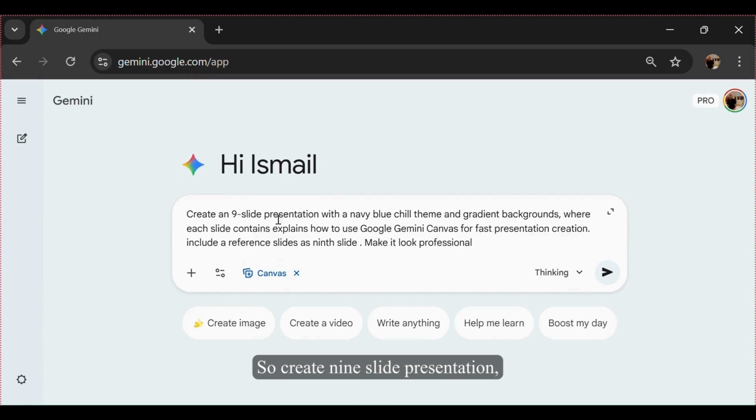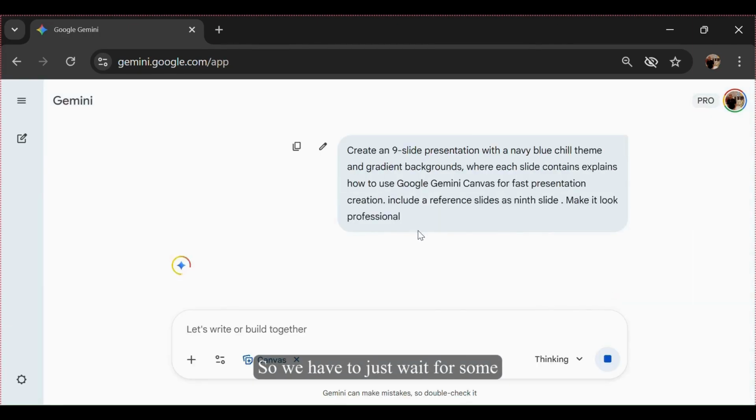So create a 9-slide presentation, navy blue chill theme, creating backgrounds, and how to use Google Gemini Canvas, make it look professional. And now I'm gonna hit submit. So we have to just wait for some minutes and our slides will come to life.